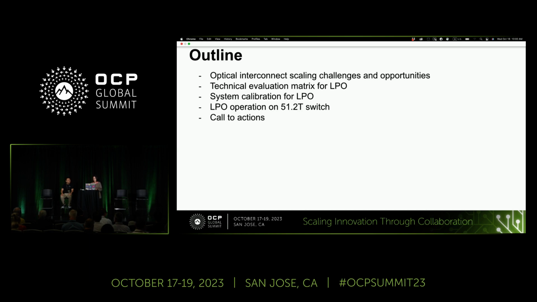Next, we are going to talk about the evaluation matrix for LPO, which is the matrix that we are using as a guiding principle at Meta to approach the technology investigation. Next, we are going to talk about the system calibration as well as the 51T switch data evaluation, etc. And we will summarize the talk with a call for actions.